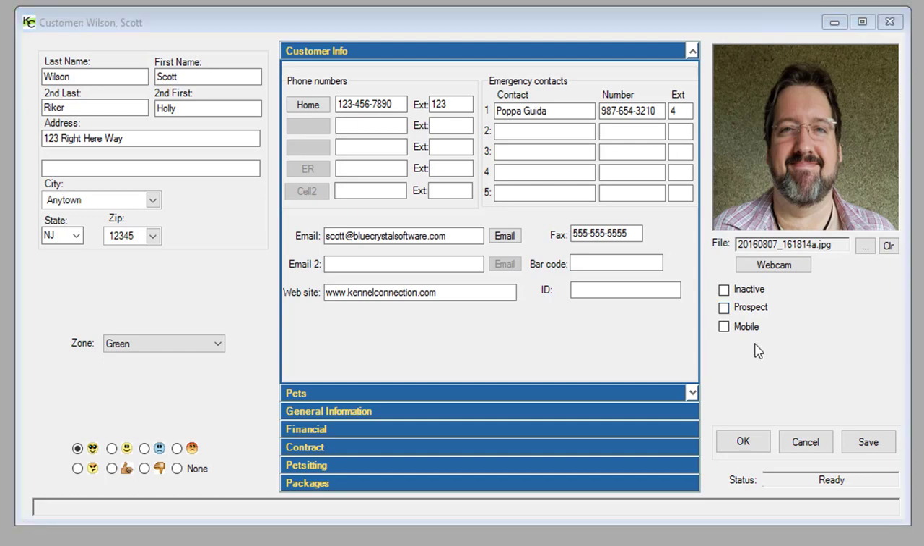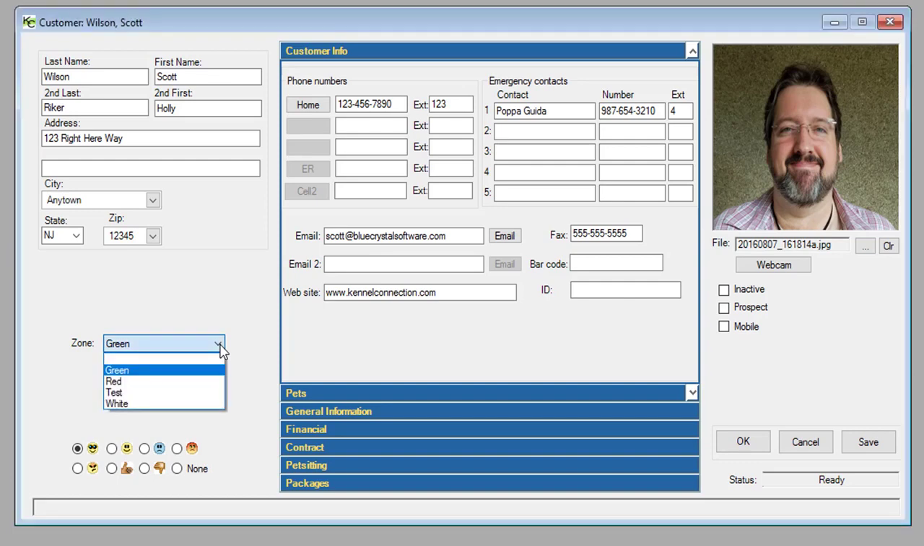For mobile grooming users, we've simplified the zone setup in Kennel Connection, so zones are no longer connected directly to the zip code, but you can select a zone for each individual customer based on which zone you want them to be included in. Zone setup is still in the list section, but now selecting a zone for a customer happens here on the customer card.